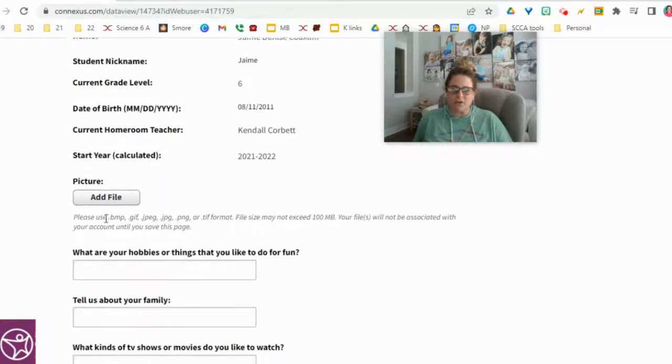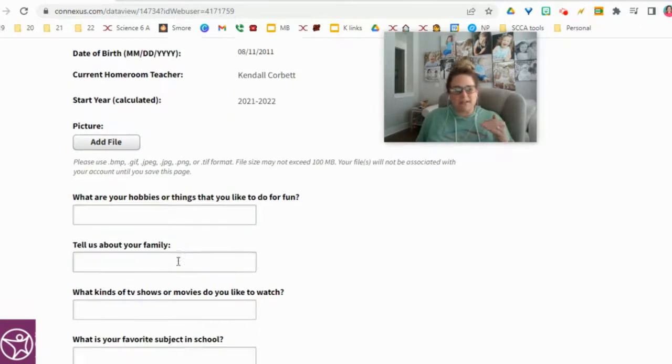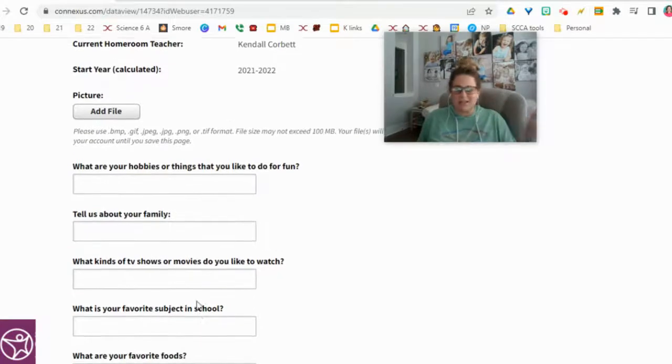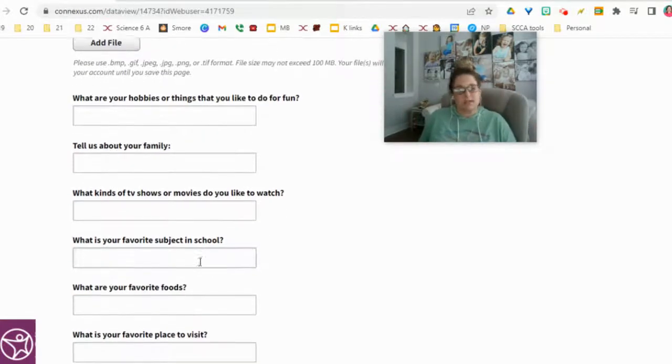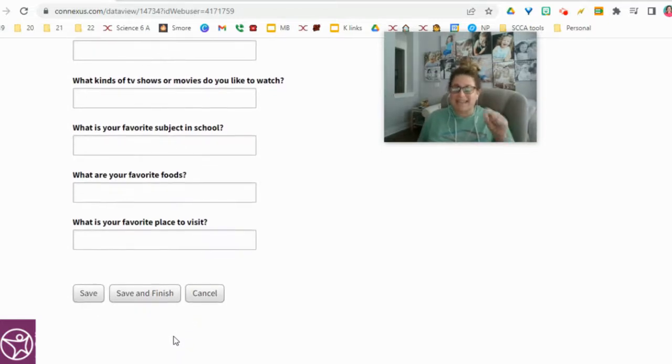And if you scroll down, you're going to see add file. That's where you're going to put the picture that you choose to share with your teachers. It should be a picture of you so we can get a name and a face together. Underneath, there'll be places for you to add any information that you'd like to share with us, from your favorite subject to your favorite foods, all kinds of cool information, and then make sure you press save.